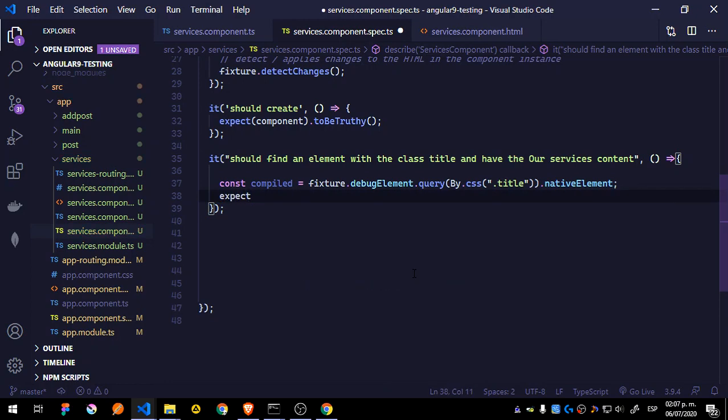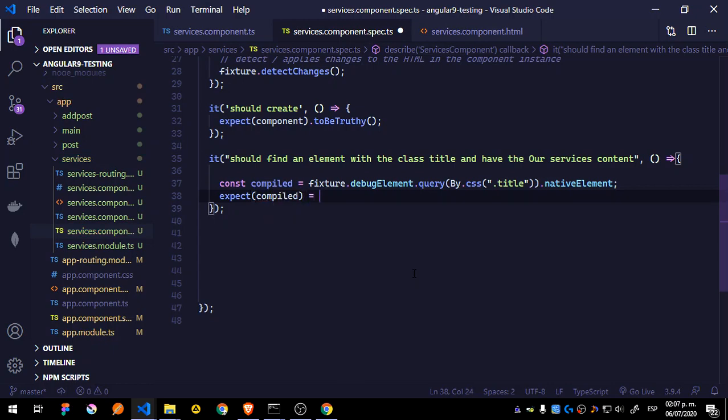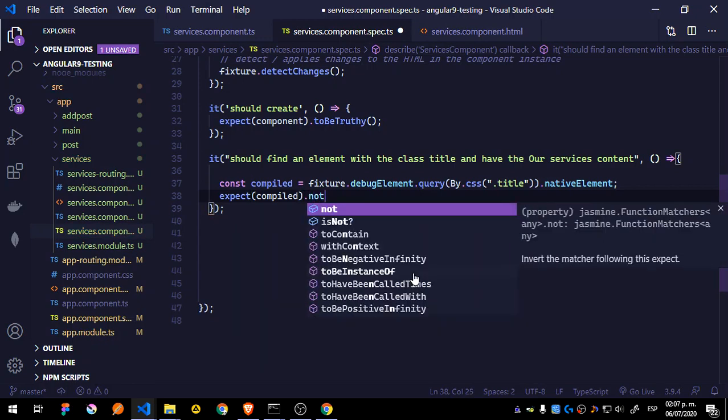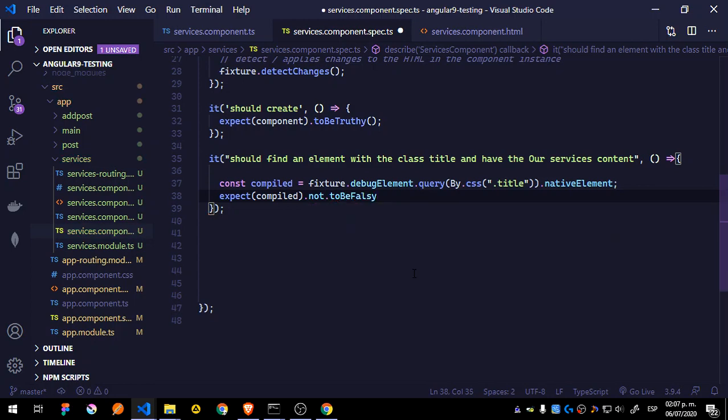So we expect, this is just a simple test. We're going to start with a simple test. We expect compiled to be equal. You can set this constant to whatever name you want. You can say foobar or bamboo, whatever you want. So we expect compile to not be false. We expect it to be true, but we're saying it in the reverse state. So we're expecting this not to be false. This should not return false.